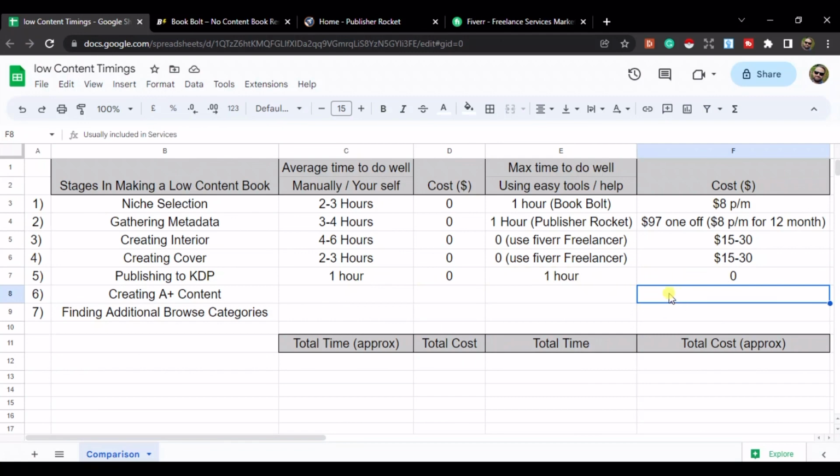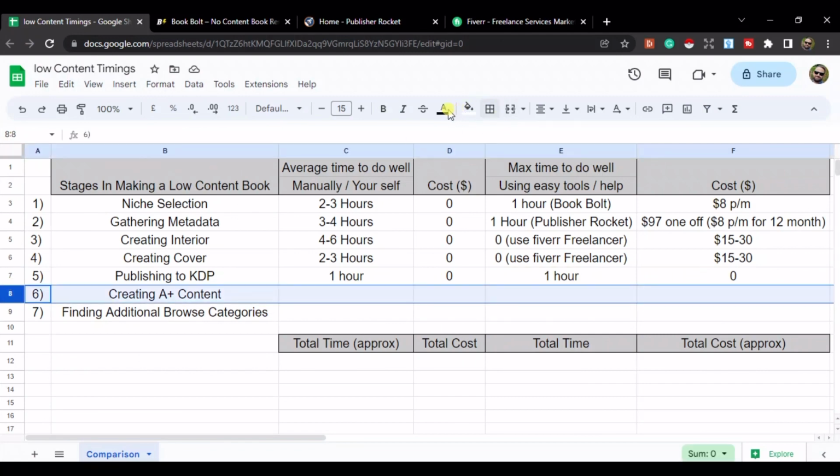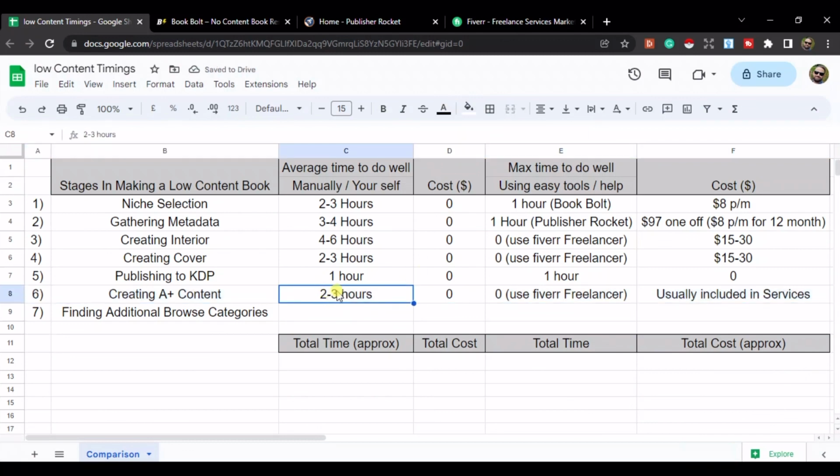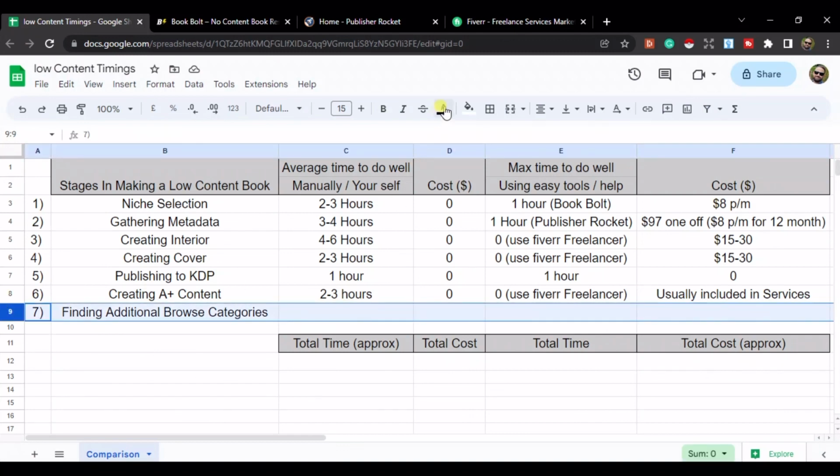Okay, so the next thing then is the absolute chore of my life, creating A+ content. Right now, I've put 2 to 3 hours for this. This is like the mock-ups of pictures of the book. You've got to put more copy on there, advantages of the book, people holding the book and stuff like that. Now, this is the cool thing with using freelancers on Fiverr, is that the A+ content is usually included in the price of either the cover or the interior or in a package, and I'll show you some of these in a second. So that'll save you a load of time there if you are buying it through Fiverr.